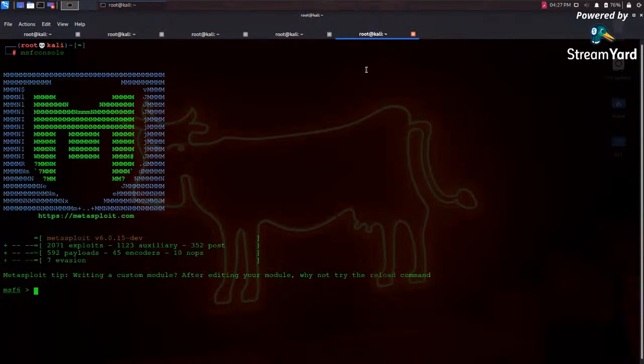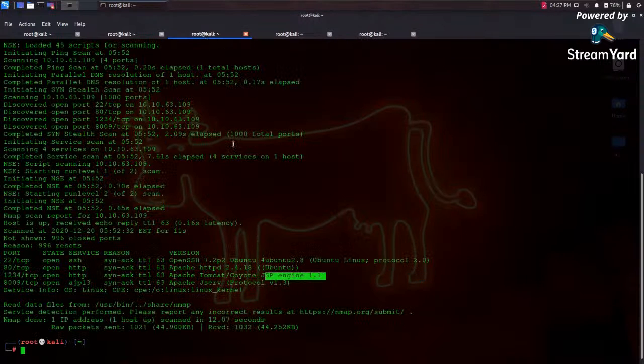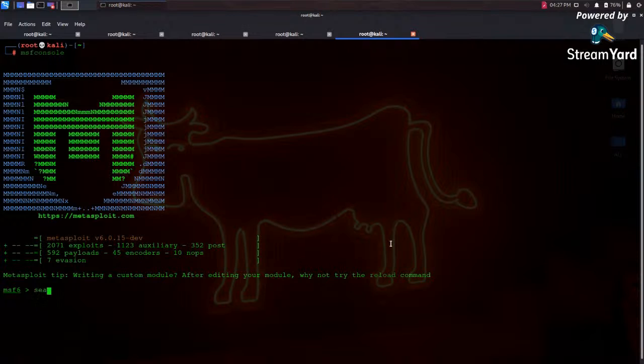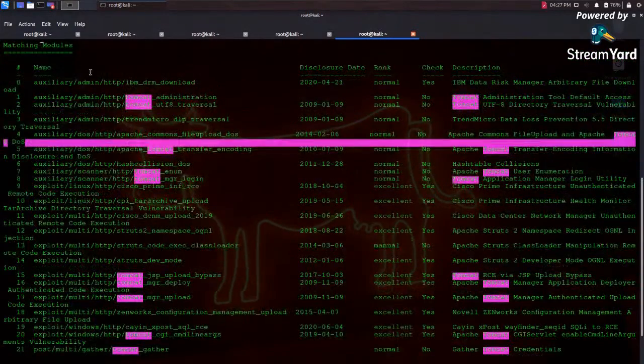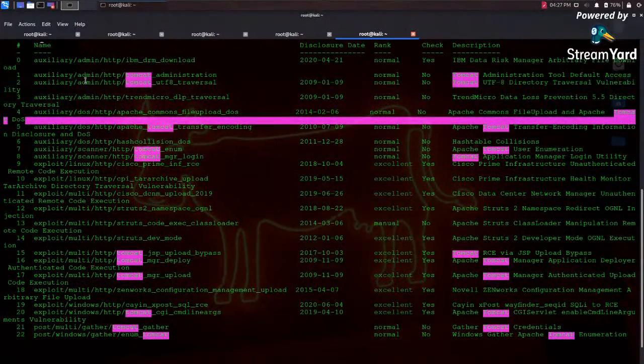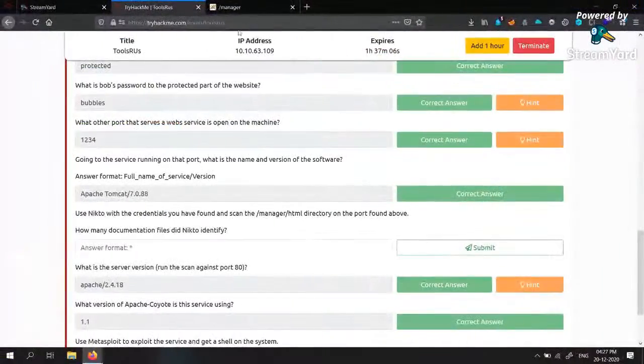Kali and this Parrot, the new versions are providing MSF 6, which is more powerful than MSF 5. Let's search for any vulnerability present in Tomcat, as the web server we can see here is running Tomcat. We can see there are a lot of different modules present for Tomcat.